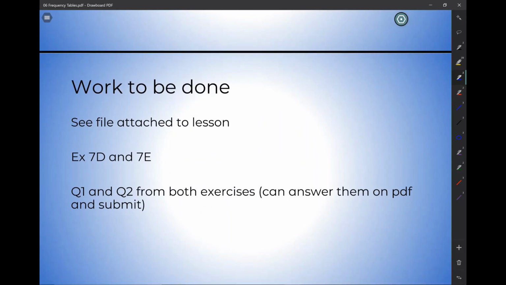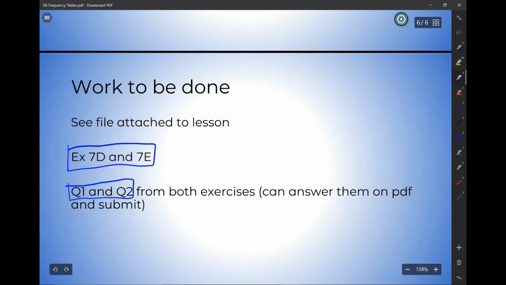Okay, there will be questions 1 and 2 from both of these exercises attached below this lesson. What these questions are is basically just filling in tables. So you're given a table which will have some data in it here. And you're asked to fill in this column.